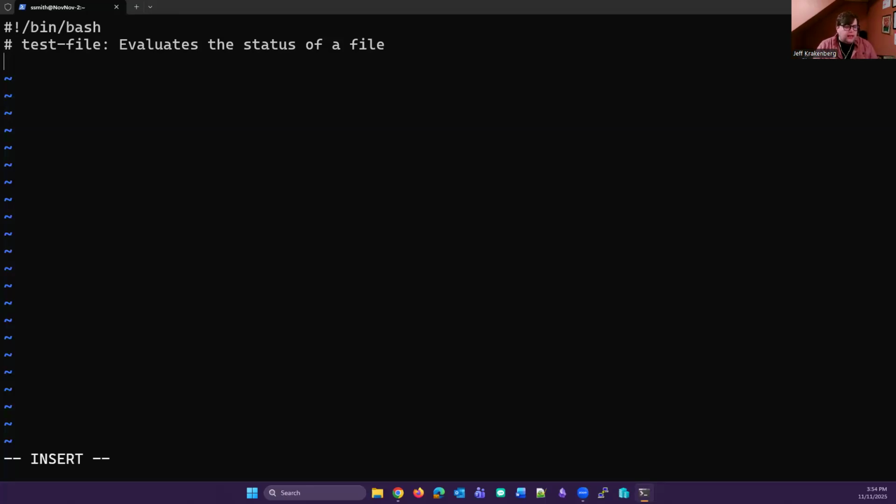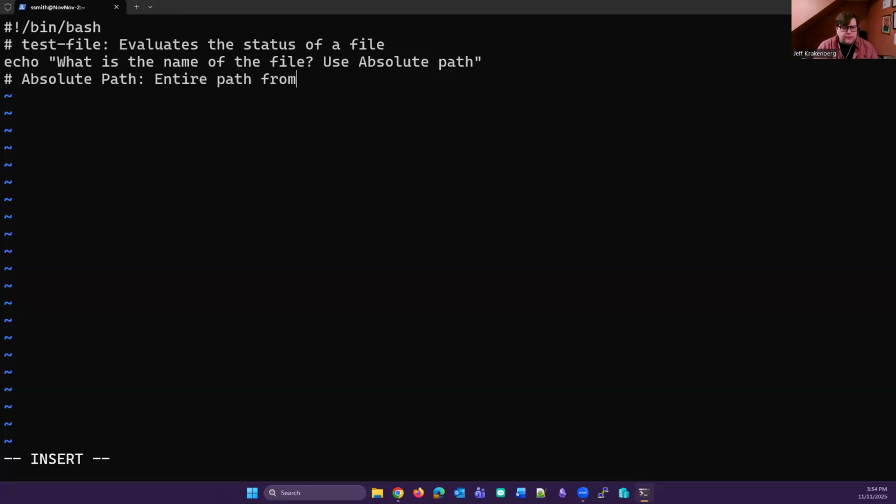Anyway, let's start out by echoing so that we can ask a question. If you're familiar with PowerShell scripting, this would be like Write-Host is what we're doing. We're just going to say, what is the name of the file? Use absolute path. So as an example, a lot of times absolute path refers to the entire path from root to the file. So that would look something like /home/, or no, that user doesn't exist on the system. /script would be the absolute path to that script.